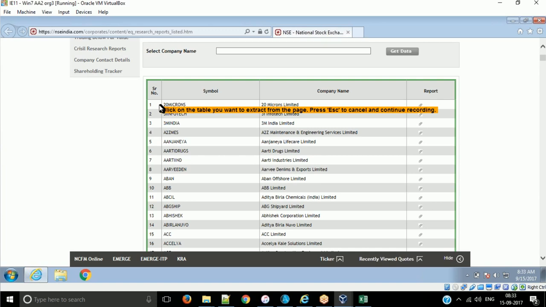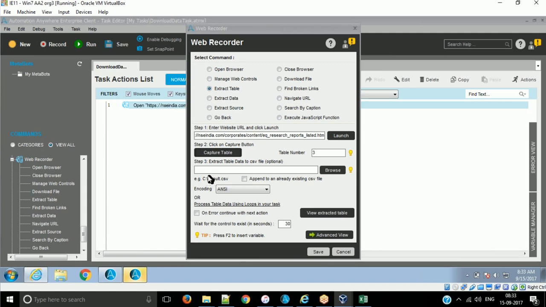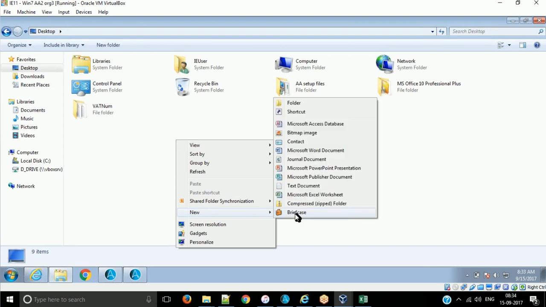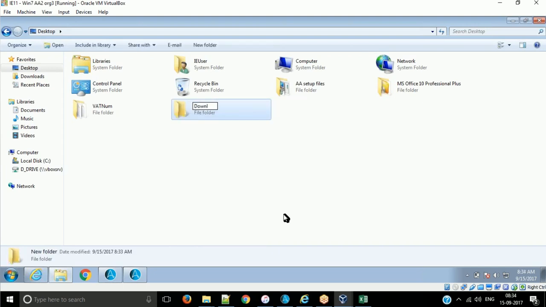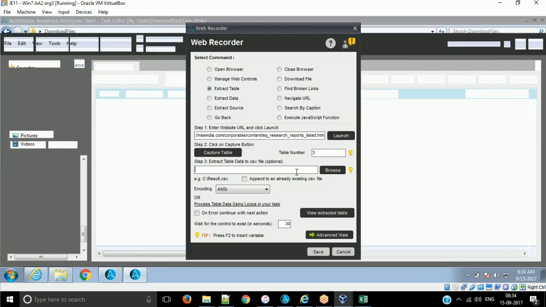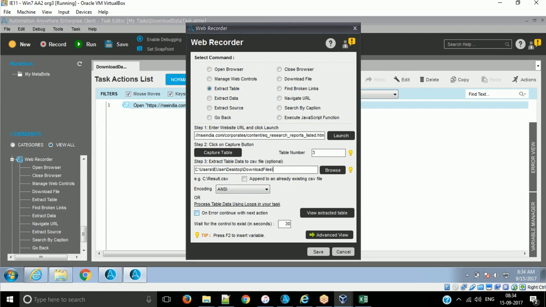Okay, extracting. I would like to store that data into a CSV file. What I'm going to do is create a new folder, that is download files. This is my file path. Here, I'm going to give the CSV name as company list dot CSV. Okay, I'm just saving it.